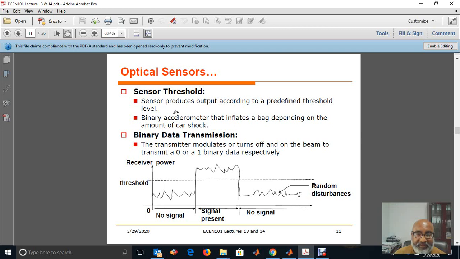Okay, what is important in the design of sensors is threshold. Threshold level means the minimum received signal by the receiver. We have the transmitter sensor and the receiver sensor, so the receiver should be designed based on a minimum received power level. That minimum received power level, which makes the receiver function, is called the threshold level.